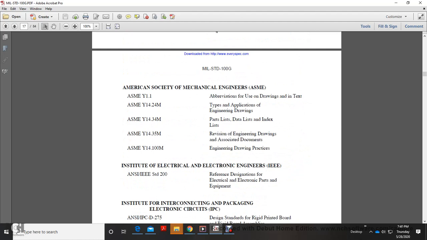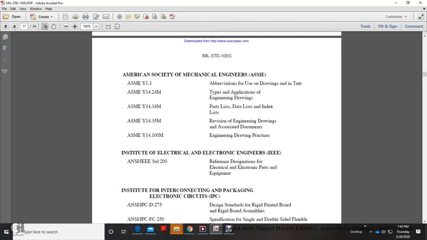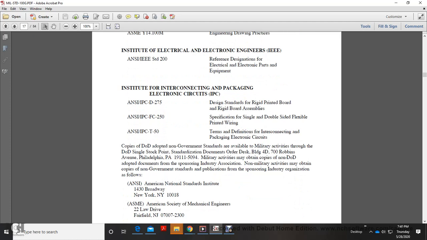American Society of Mechanical Engineers: Y14.34 engineering drawing parts lists, data lists, and index lists; Y14.35 revision of engineering drawings and associated documents. Institute of Electrical and Electronics Engineers: reference designations for electrical and electronics equipment and parts. Institute for Interconnecting and Packaging Electronic Circuits: design standard for rigid printed boards and rigid printed board assemblies; specification for single- and double-sided flexible printed wiring; terms and definitions. Copies are available to Department of Defense activities from the Standardization Documents Order Desk, Building 4D, 700 Robbins Avenue, Philadelphia, PA 19111-5094.